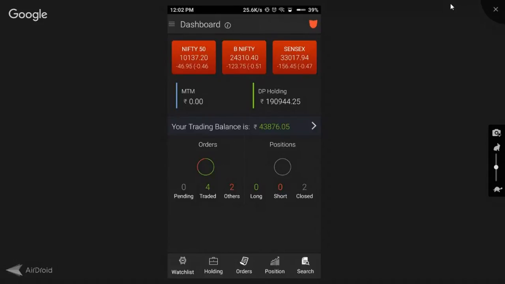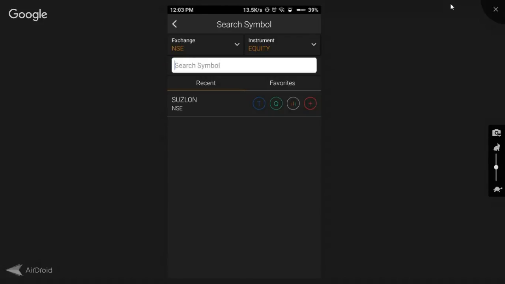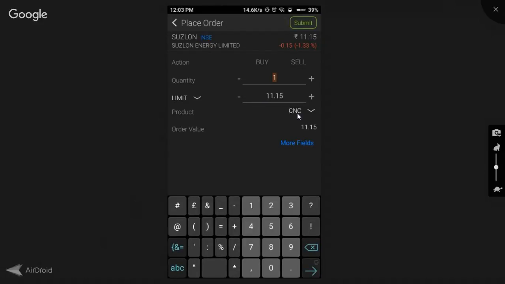So let's proceed further. What are the special order types where you get extra exposure? Firstly, to check the screen of the cover order, you need to select the tray of any of the scripts. You need to go to the search window. In the search window, you have to click on T. After T, you have to click a product type, that is CO. CO stands for cover order.